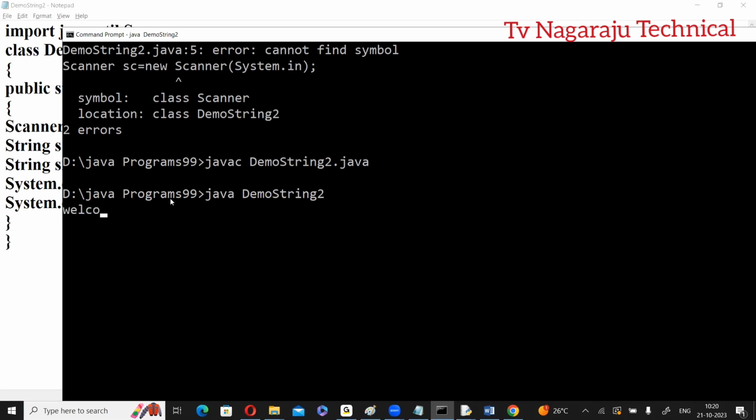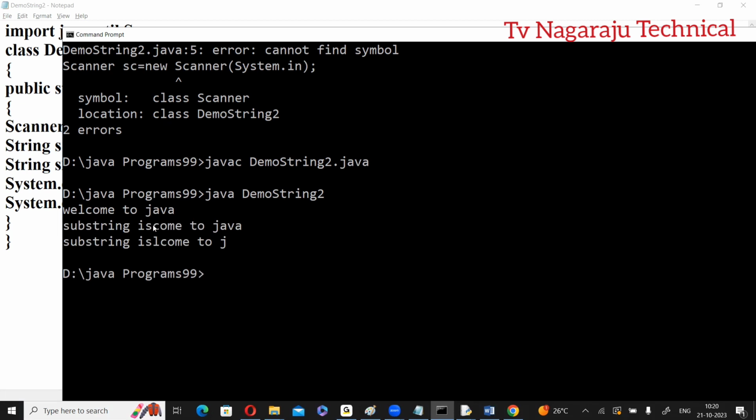Here you need to enter a string: Welcome to Java. So the substring is from index position 3 to the end of the string: 0, 1, 2, 3, from C to the end of the string. The second substring has the range 2 to 12, so it retrieves the characters from 2 to 11 only. This is the substring method.